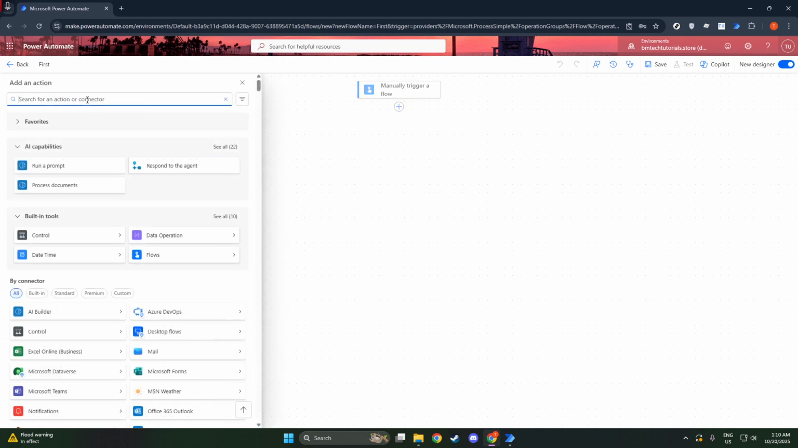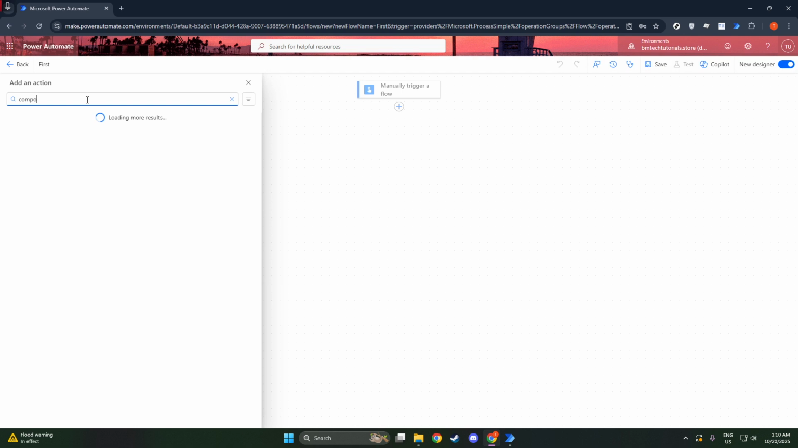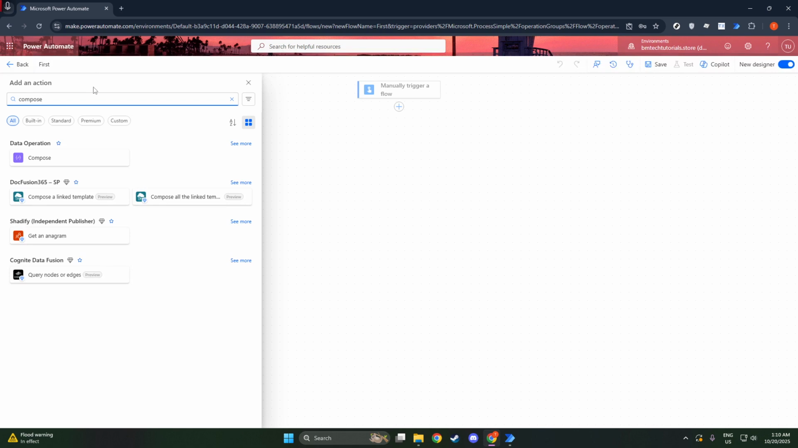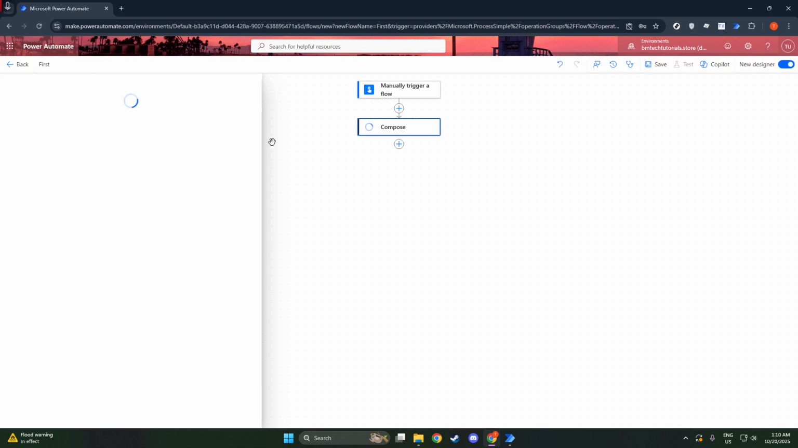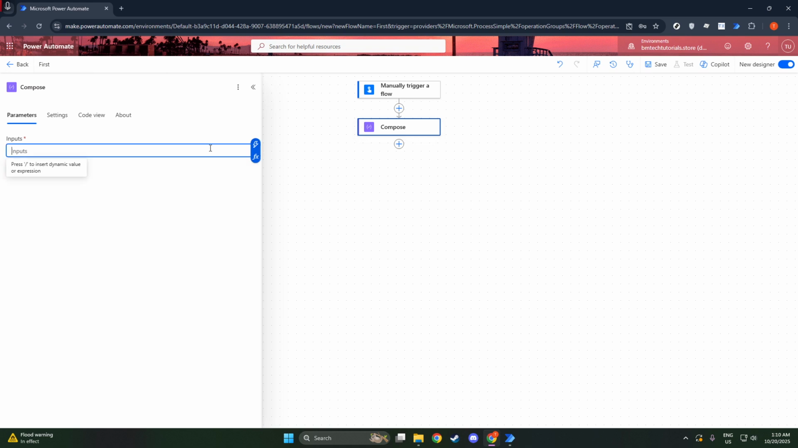Click on the plus New Step button to proceed. In the Action search bar, type in Compose and select it from the list. Compose is a fundamental and built-in action in Power Automate, allowing you to construct simple messages or data inputs. In the Compose action's input field, type out a simple message like, "Hello, this is my first flow." This message isn't just text. It's a small but significant piece of your automation, showing you've set things up correctly.